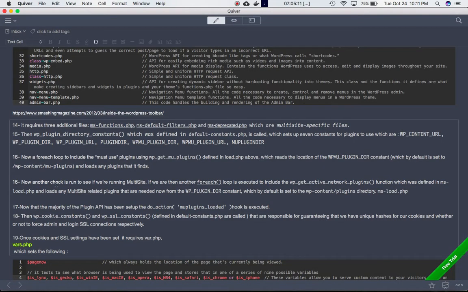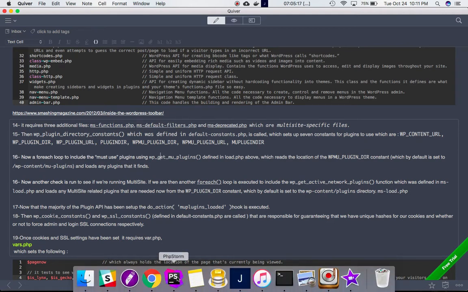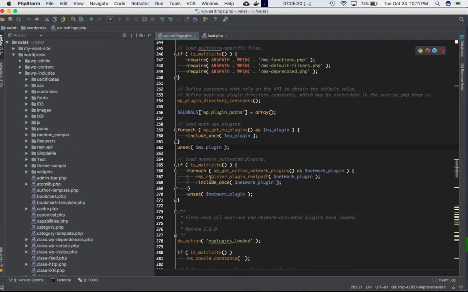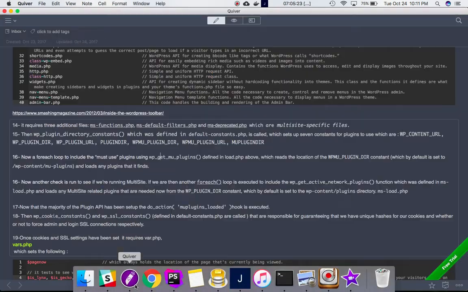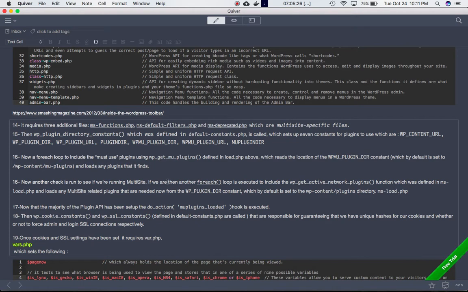Next, another check is done to see if we are running multi-site. So again, a multi-site check is done, as you can see over here. We're checking that. And if we are, then another foreach loop is executed to include the wp_get_active_network_plugins function, which was defined in ms-load.php, and loads any multi-site related plugins that are needed from the WP_PLUGIN_DIR constant, which by default is set to wp-content/plugins.